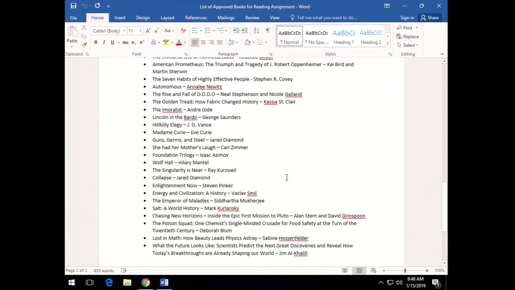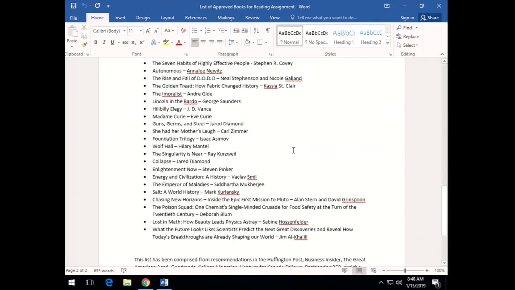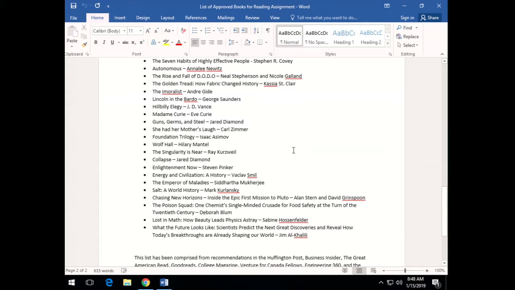And I've got some fun things. 7 Habits is on here. Salt, World History is on here. Guns, Germs, and Steel is in here. The Poison Squad.